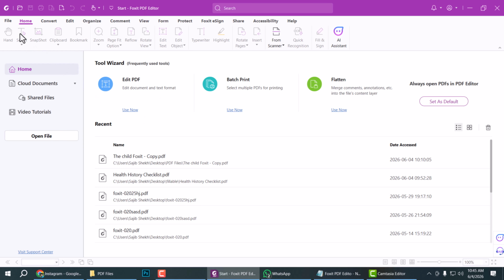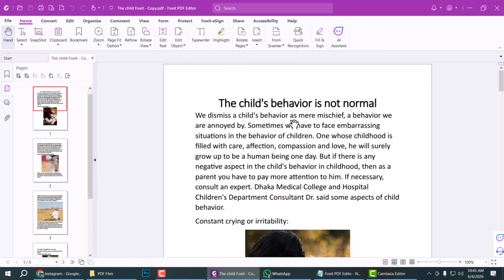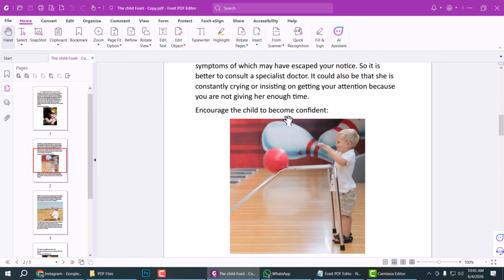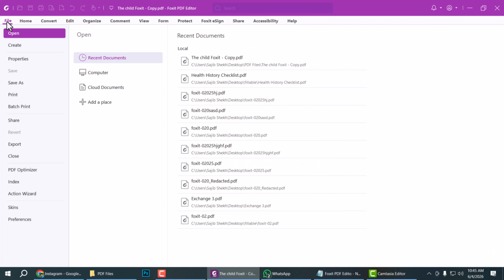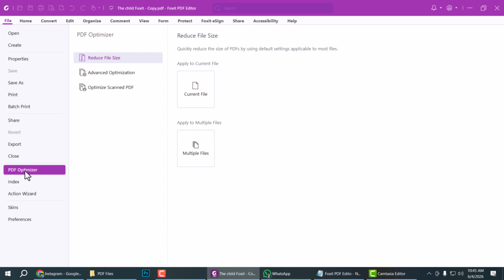Open your PDF file with Foxit PDF Editor. This is my PDF file and I'll compress it. Now select this file option and here you will find this PDF optimizer option. Click here. Now you can select current file or you can add multiple files.